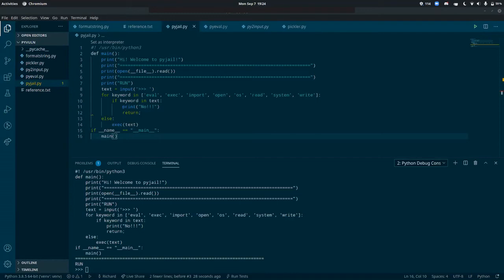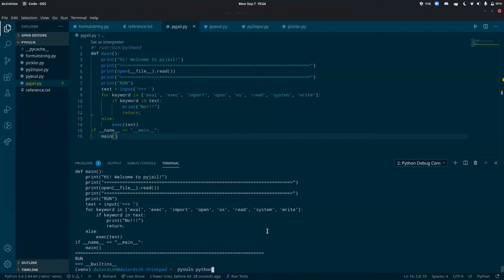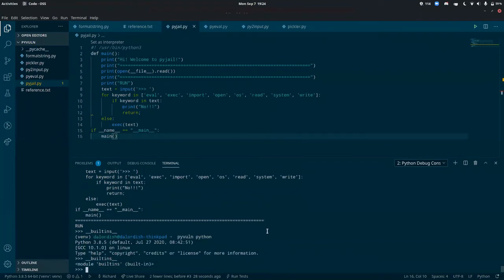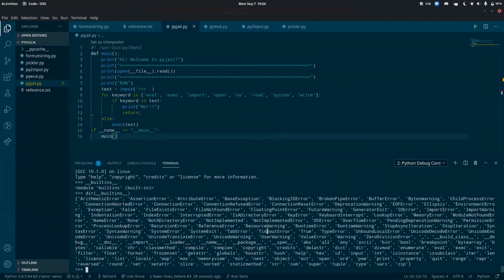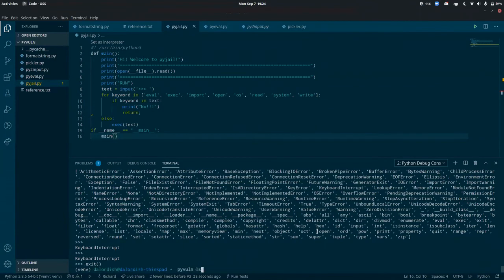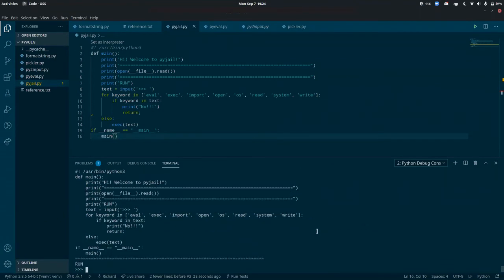So the way we solve this is much like anything else, in that we have access to things like __builtins__, which, well, that won't show us because it's doing exec, but if we go into Python, it shows us that we have a whole bunch of stuff we can access here. So then, how do we solve this? Same way we solve the other things.